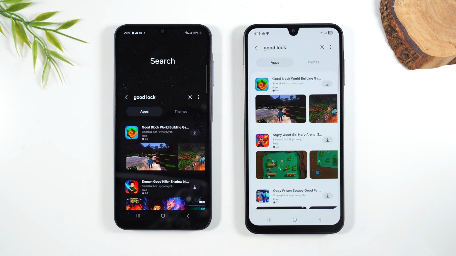Now, one bummer of these phones is neither of them do support the Good Lock app, which is, for those of you that know, a fun app that gives you a lot of customization. So if that's something you're looking for, just know you're not going to get it on either phone.